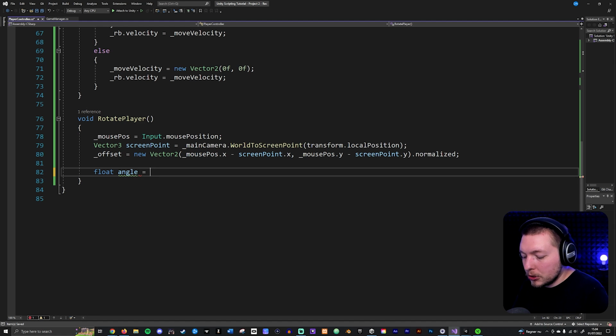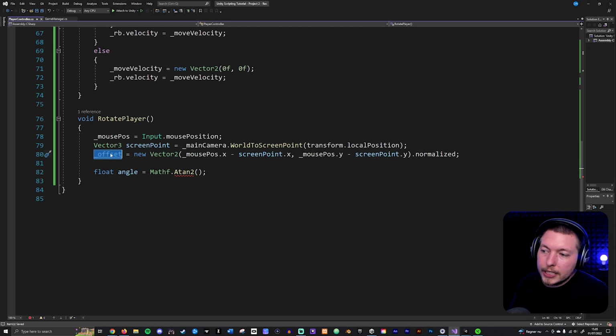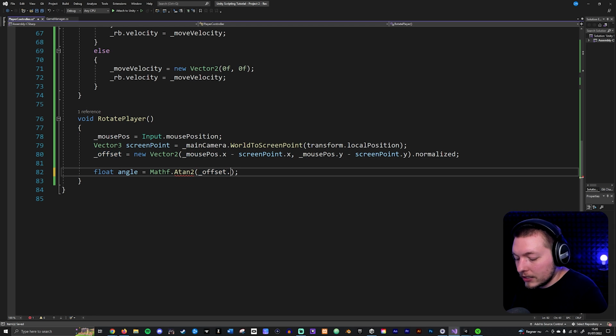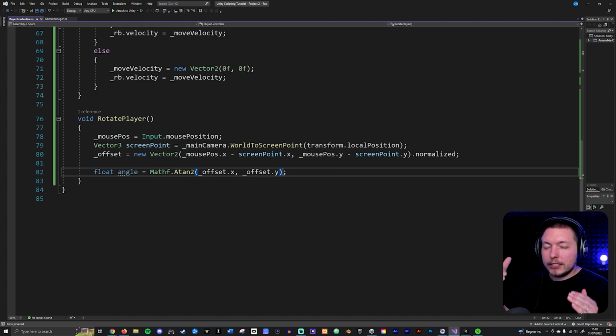Then I'm going to set it equal to Mathf, and we're going to use a method called atan2. This is one that you haven't seen before. Essentially, if you have an offset, it's going to figure out the angle between them. So we can take the offset and the x-axis, and the offset and the y-axis, and it's going to give us the angle between these two game objects here.